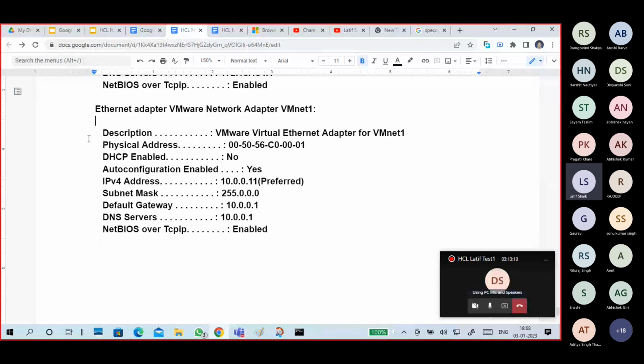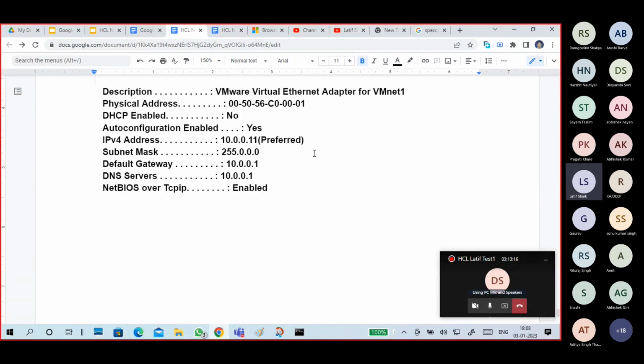Guys, this is some other adapter. Actually, it is a virtual adapter from VMware Workstation. So we don't have any other information here. No problem. If you see, DHCP enabled: no. I want to tell the difference. DHCP enabled shows yes here. Yes is there, no is also there, right? Now, what about the yes part?